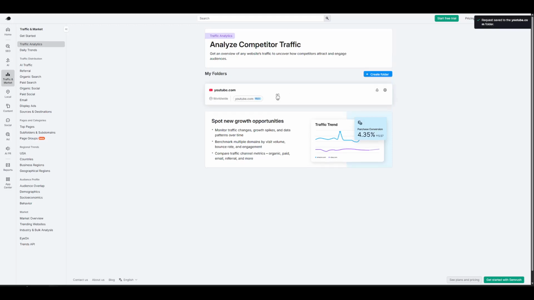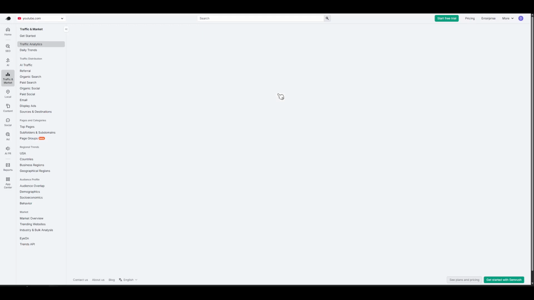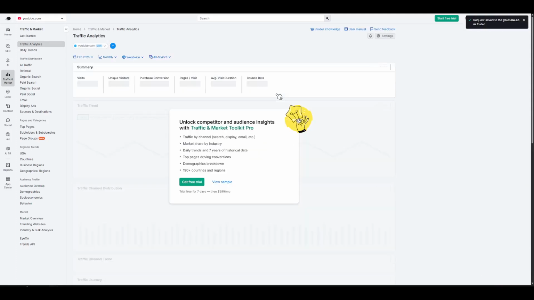You'll now see a summary of the website's traffic. This summary is a high-level snapshot, so focus on the essentials. You can expect to find estimated total visits, how that traffic trends over time, and engagement indicators such as average visit duration and bounce rate.